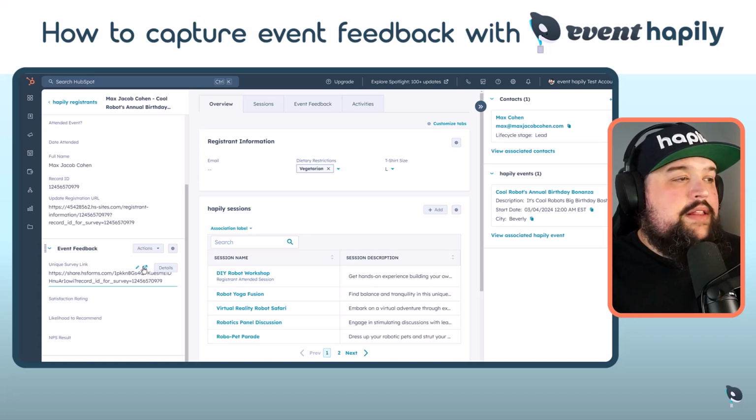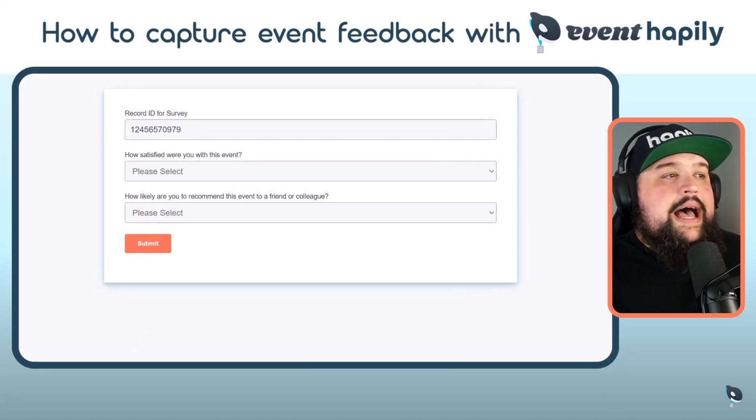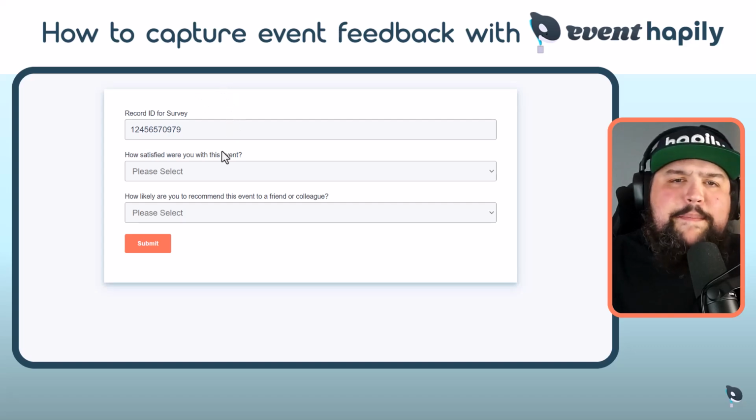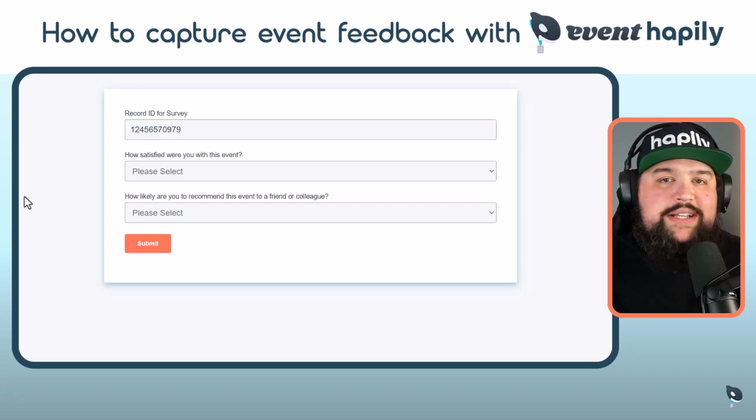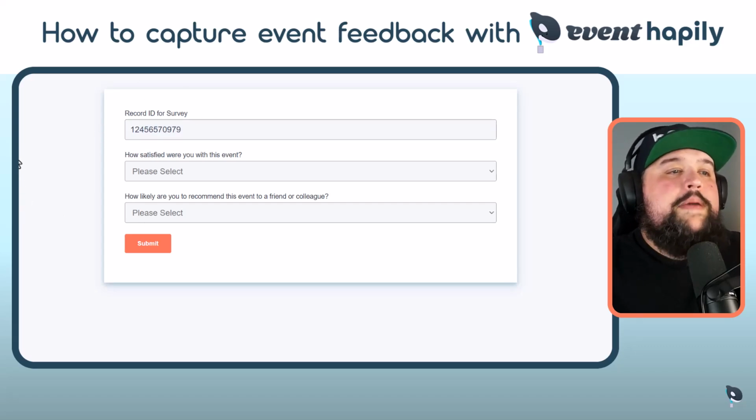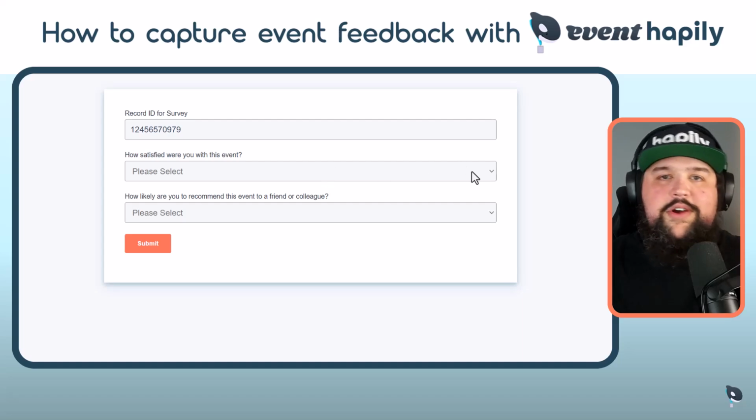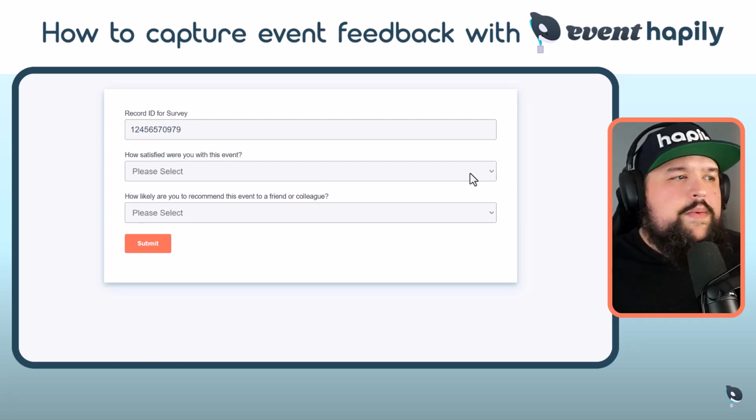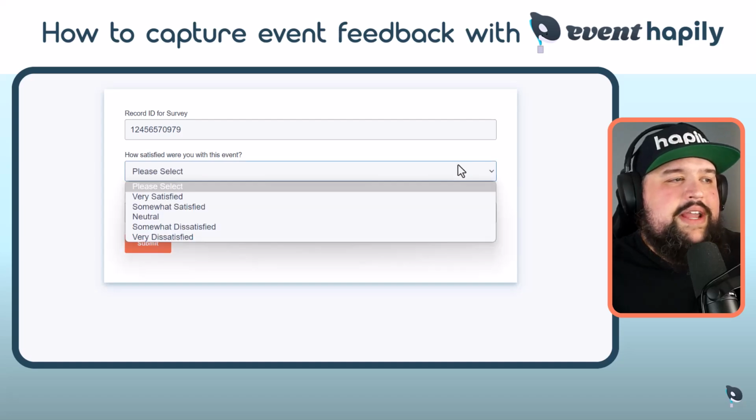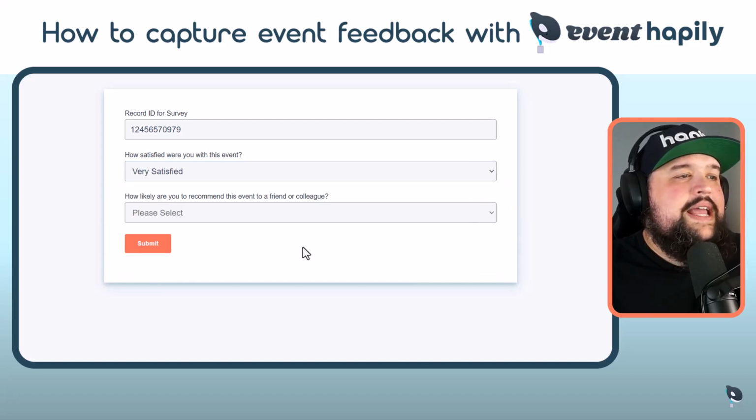So right here, when I click this link, right, I have this record ID that's getting populated by the actual record ID of the registrant object itself. In practice, I would hide this field, but just to demonstrate how this actually works, I'm showing you that it automatically injects that record property in there. Now, all people have to do when they get this form, notice that they don't have to put an email address in or anything like that. However, you could add that if you wanted to. All they got to do is select their answer. So I'm going to say I'm very satisfied, and then I'm extremely likely to recommend this to a friend or colleague.